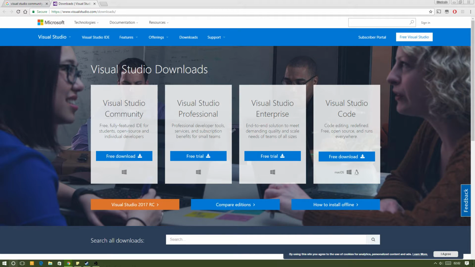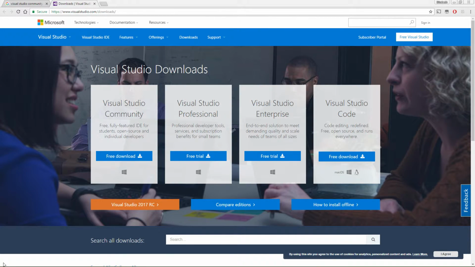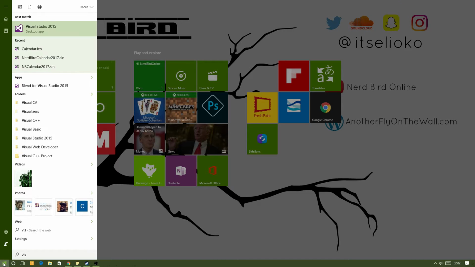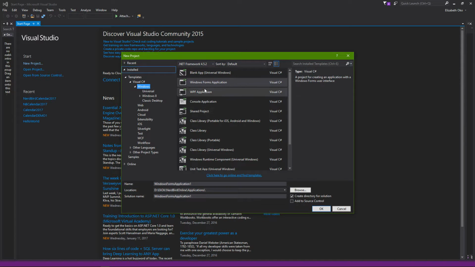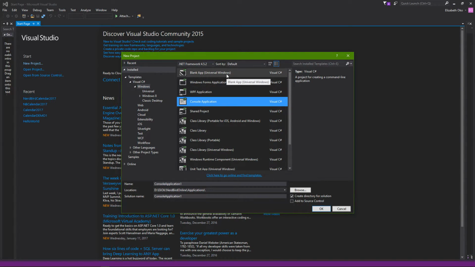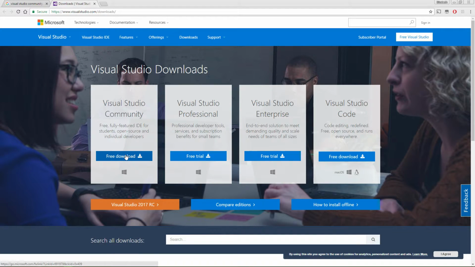For example, if I show you my Visual Studio, I deleted my, oh, it's still here actually, look, Blend. Don't download Blend for Visual Studio, it's a myth, it's a literal myth. You know how it has Windows Form application, the console application? All of this is not available if you get the free trial version with Blend or any of the other ones. Get this one: Visual Studio, press community, press free download, do it right now.